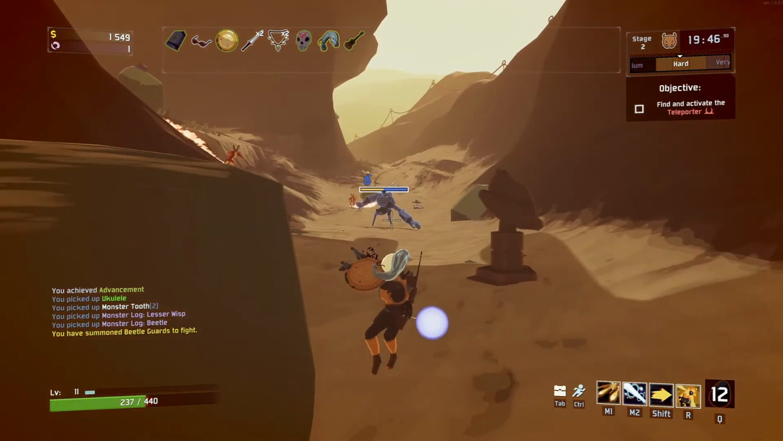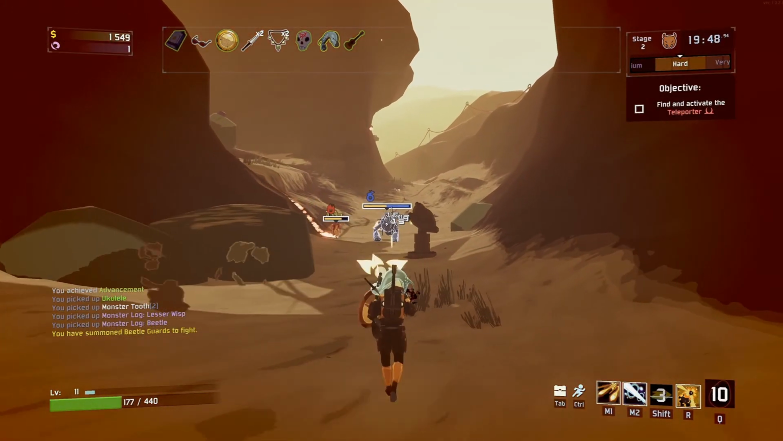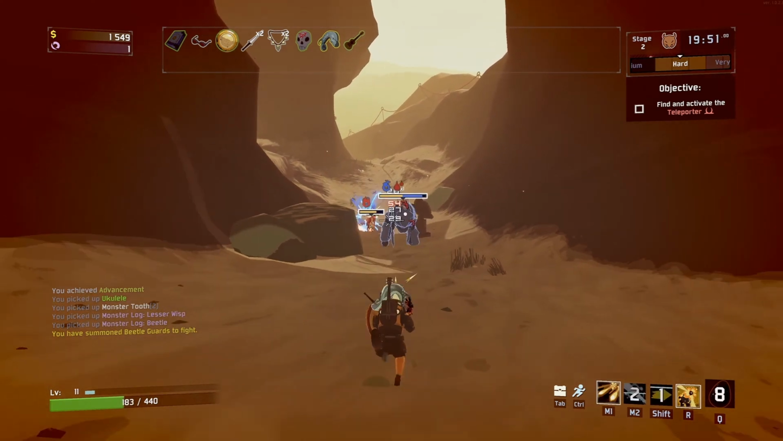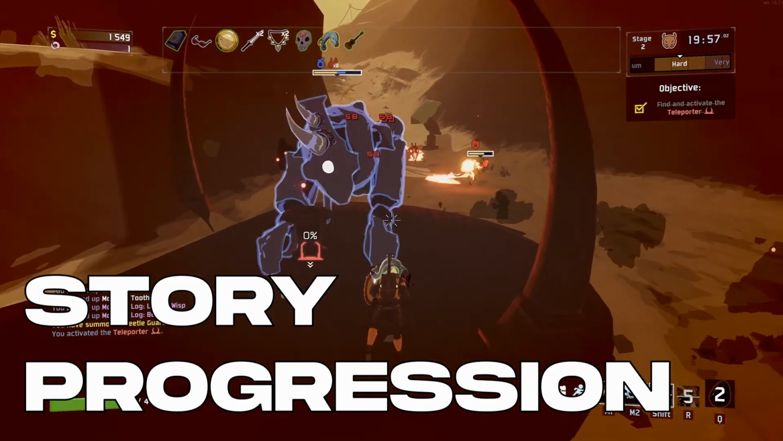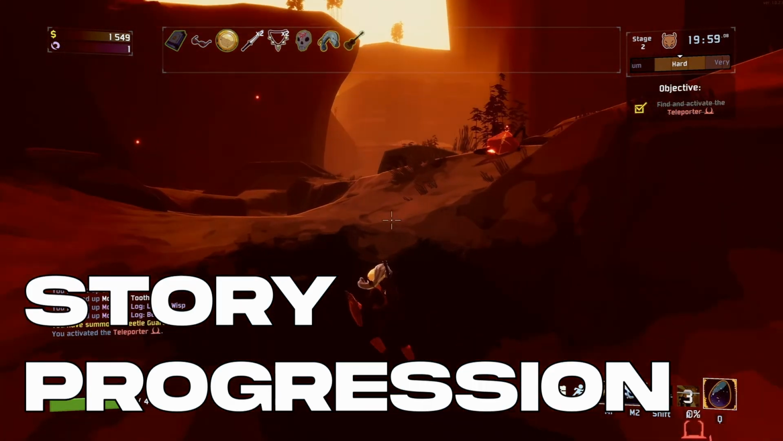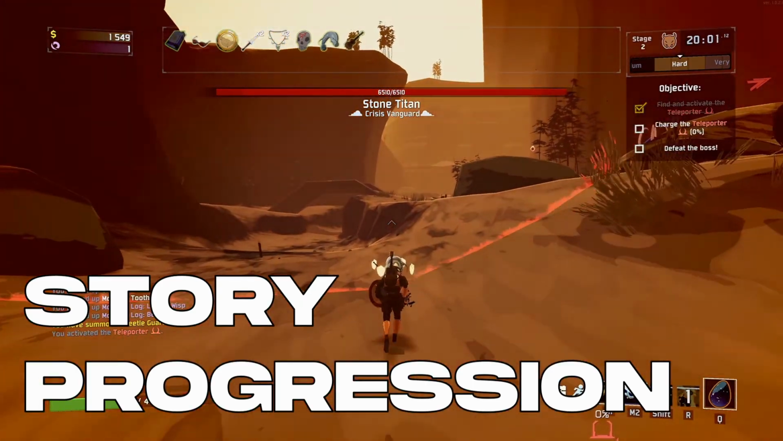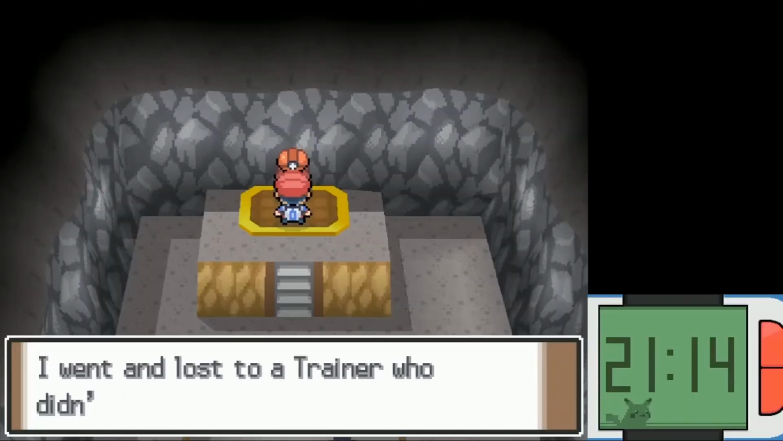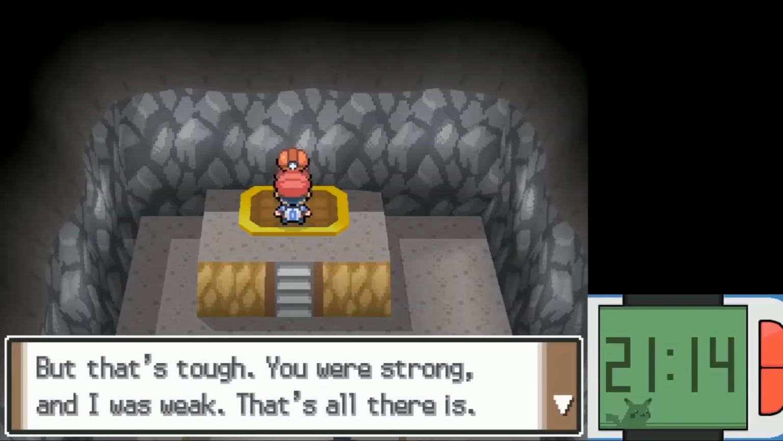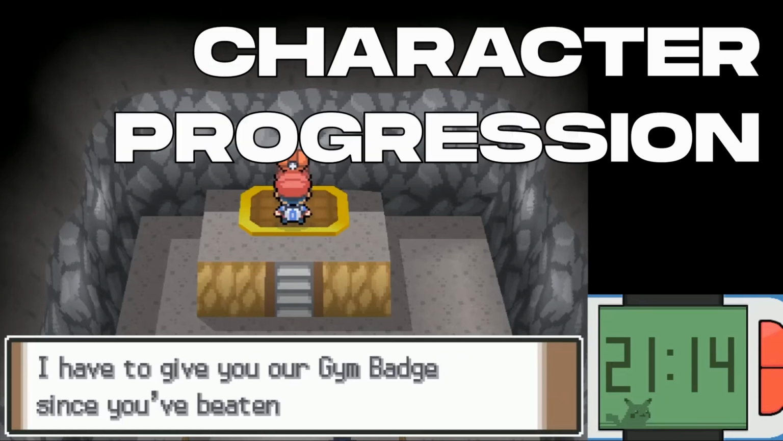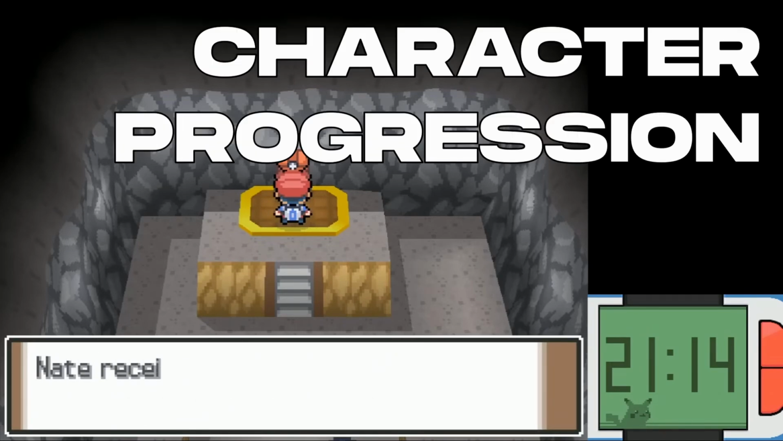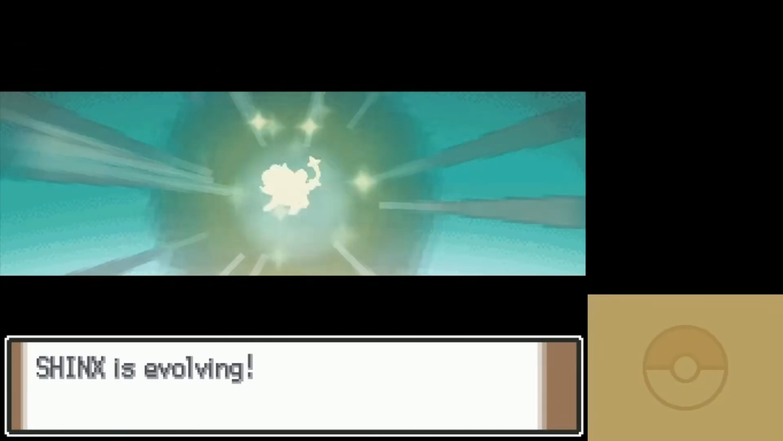This once again depends a lot on your genre, and I divided this progression into two different categories. The progression within the story, like progressing in the map or unlocking new things. For example, in Pokemon, it would be unlocking new routes when you beat a gym leader. And then you have the character progression and unlockables, like when your Pokemon levels up or evolves.